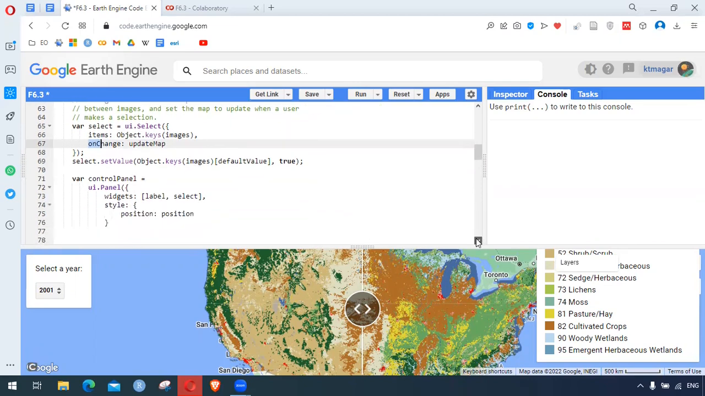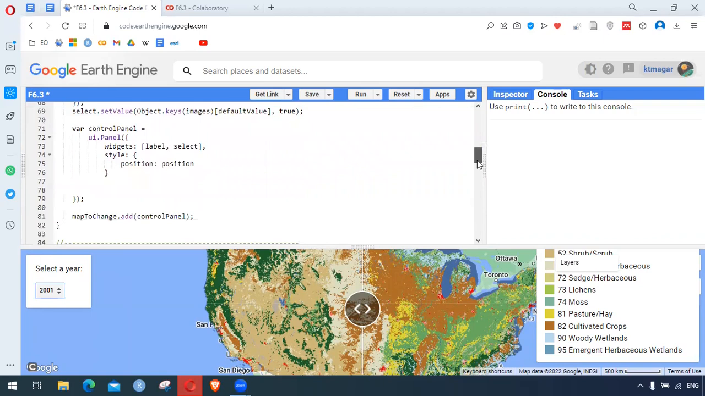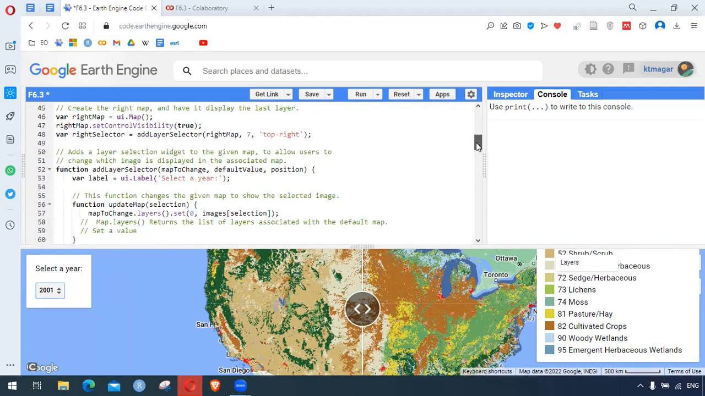in the map. And then we have this control panel, we have the UI.panel, widgets and level and select. Some position has been applied, and this whole is added to the control panel. And then we see this function. The whole function has so many things inside it, and we apply that function to the different maps we created earlier, right map and left map.